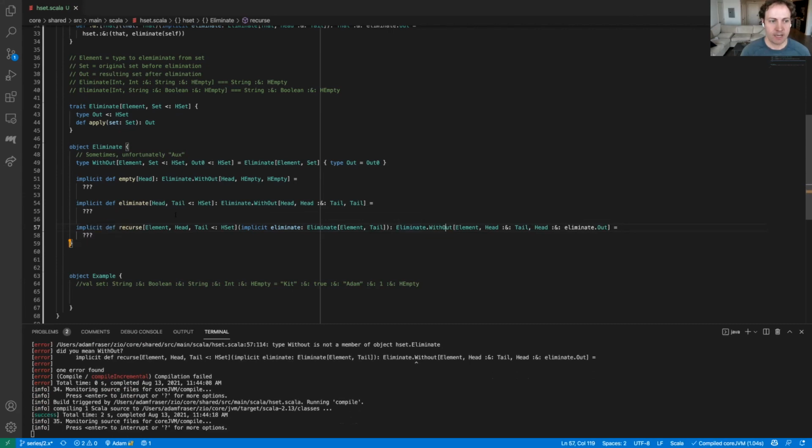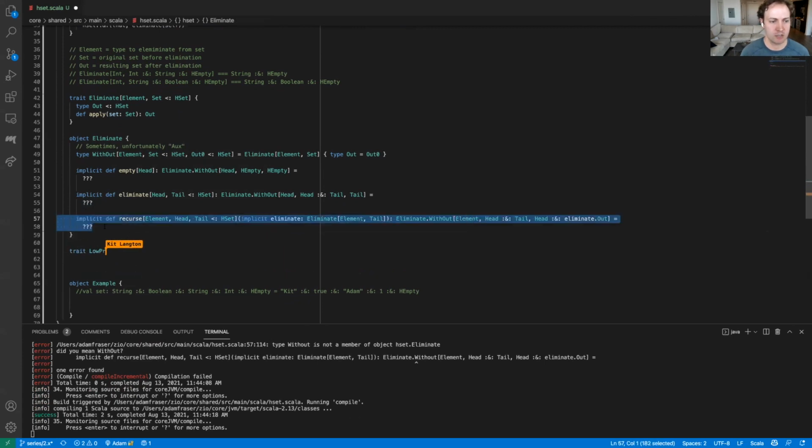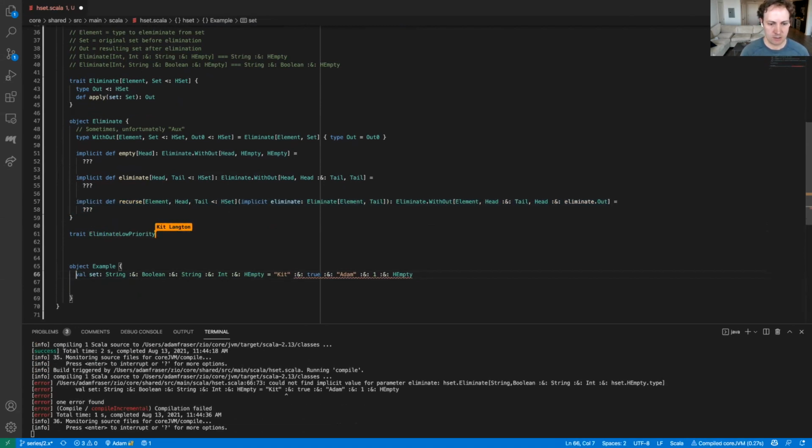Okay. And so the one other thing you have to watch out for here is sometimes you need to use that prioritized implicits trick. So I think we may need to move this recurse one into a low priority instance, but let's just try it for a sec without that. Let's see what we got here. Yeah, I think we need to move this one here, I believe.